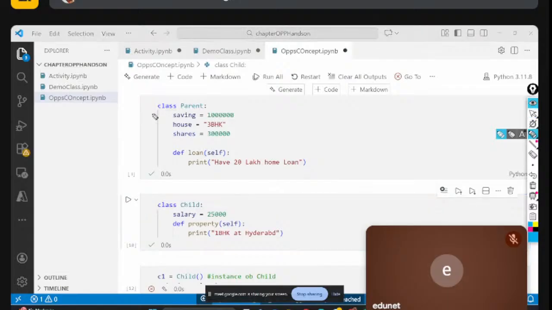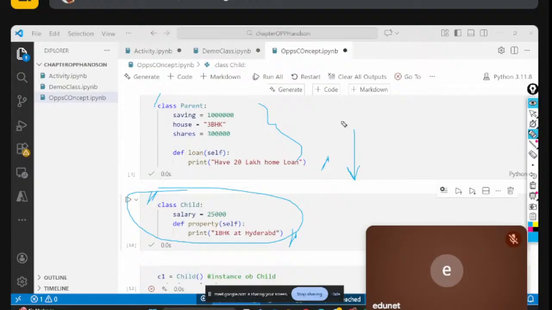Are you getting my point? Parent is a different class and child is also a totally different class. If I want to inherit this property with the help of the object of the child class, what do we need to do? We need to build a relation. Upper we want a parent and then below a child. Am I correct? Yes or no? Now how can we do this?